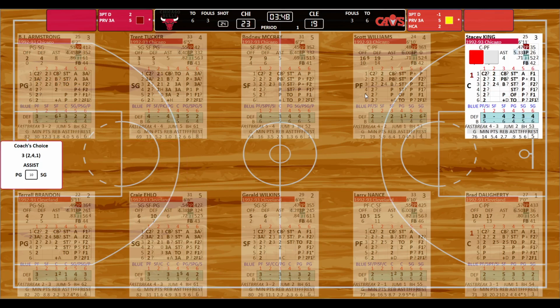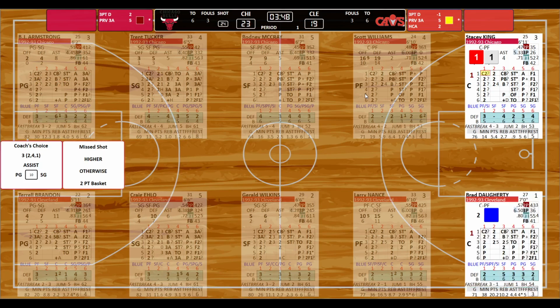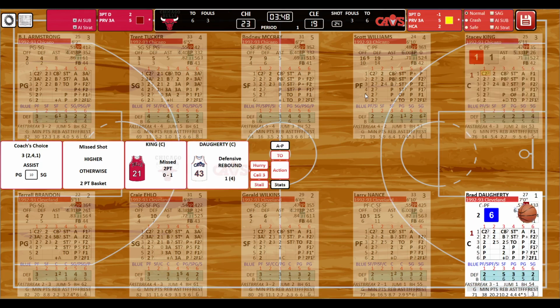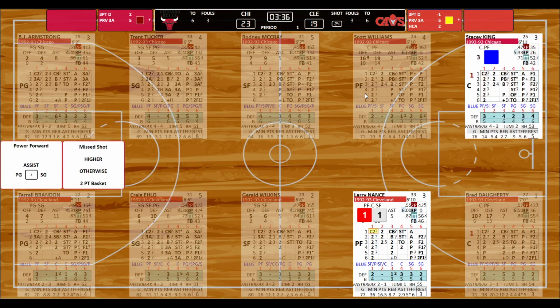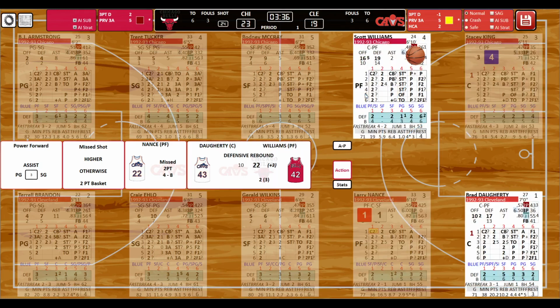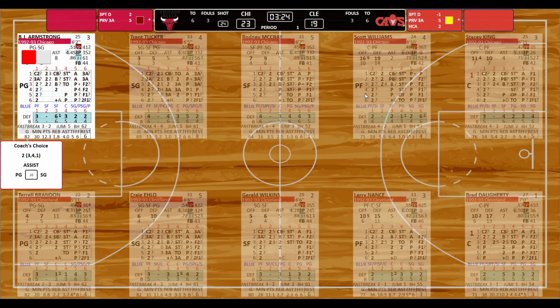So Chicago works it down low to Stacey King, the center, and he has a defensive check on Doherty, who is a 2, rolls a 6, so good defense by Doherty. And he will end up with the rebound, his 4th. Larry Nance with the ball for Cleveland. That's a defensive check on the center, who is a 3, rolls a 4, so good defense by Stacey King that time. Scott Williams will get the rebound for Chicago, and they will work it down to B.J.